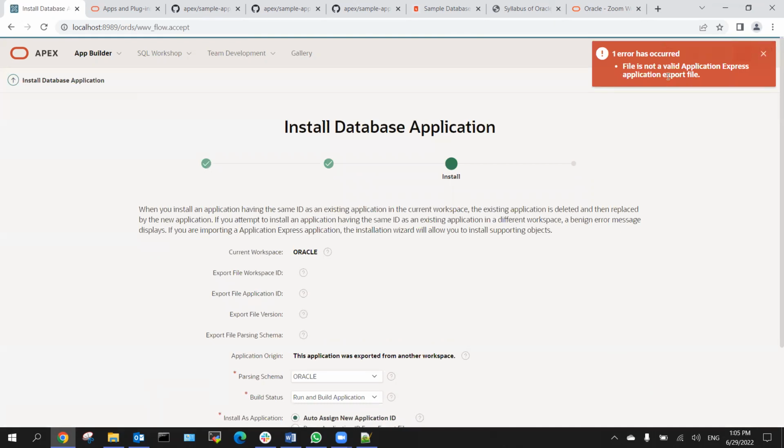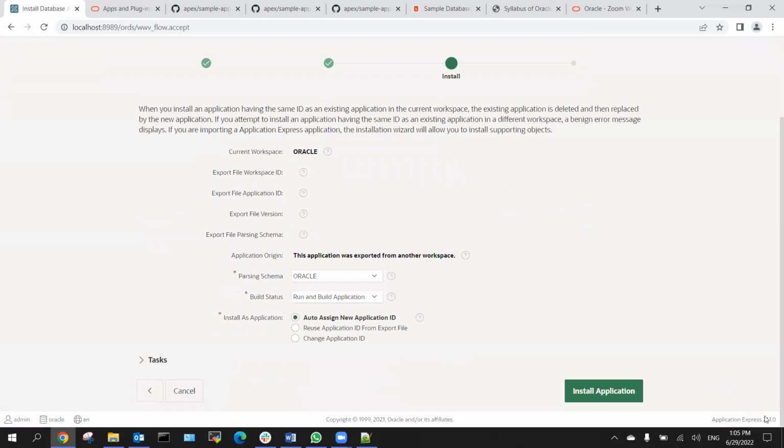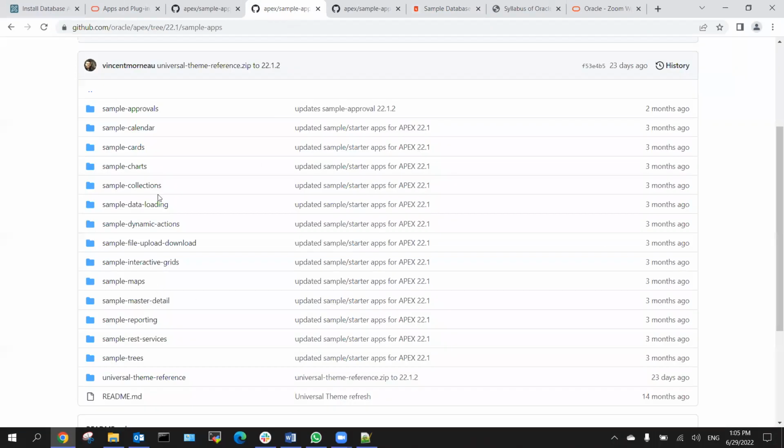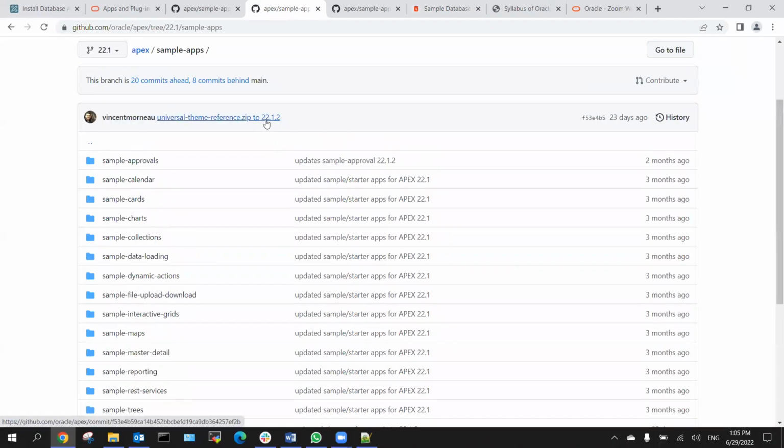Okay, file is not valid. Maybe because I'm having Apex 21, and this is 22, so it will not work. But like I said, if you have the latest, because here we have 22, you should have Apex 22 so you can import the application.